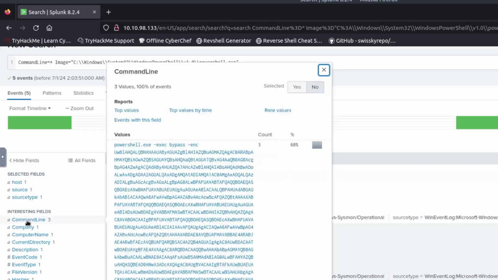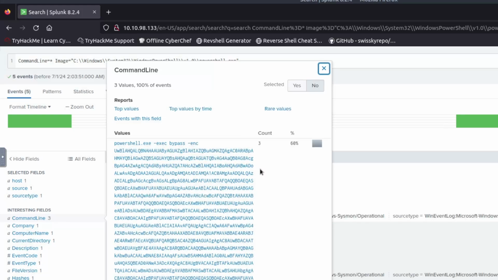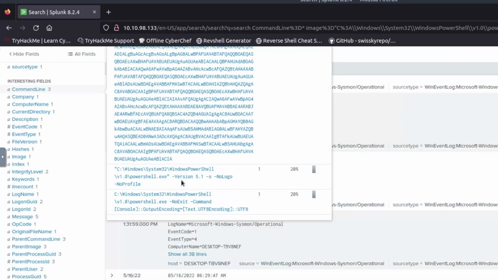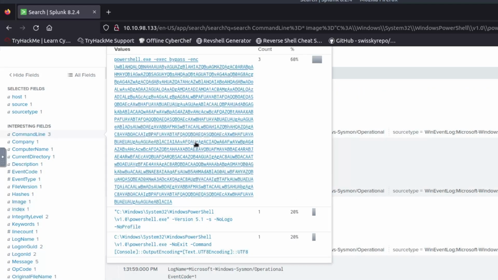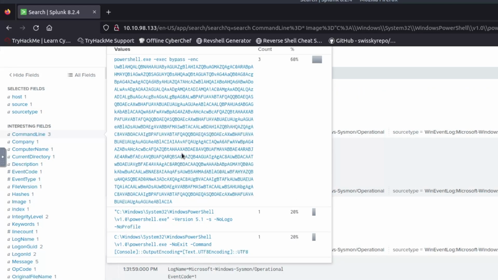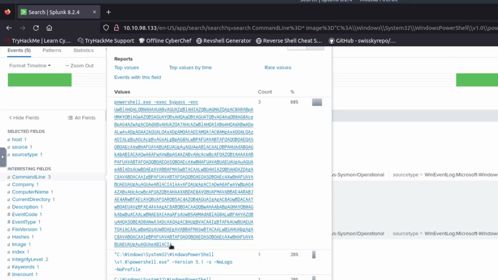So now we can click on the command line to see what commands were run. The very first one just seems super sketchy, a sketchy type of command. Then you have the Windows PowerShell version 1, no logo, no profile. That doesn't seem to be a really big deal. Then you have no exit command, output encoding. That also doesn't seem like a big deal. So this is highly questionable.